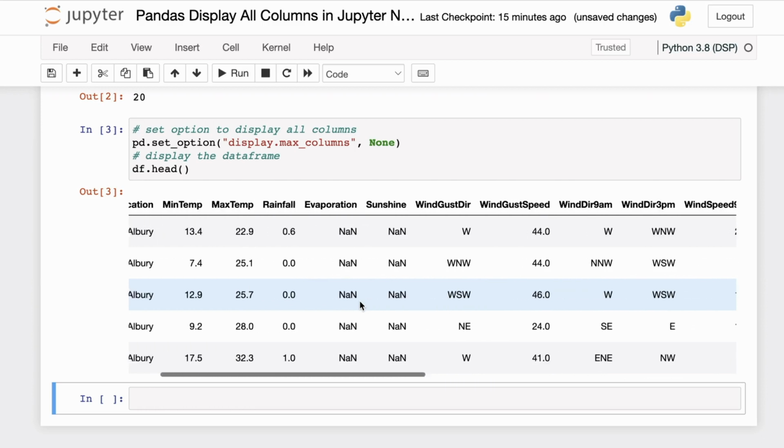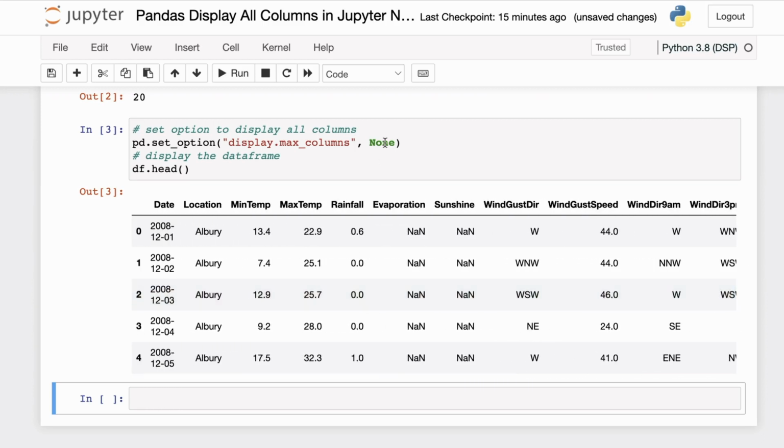Note that you can also pass in a specific number. For example, you can pass in 23 here or 25 here to set the maximum number of columns that you want to display. But if you want all the columns to be displayed, you can better set it as none.